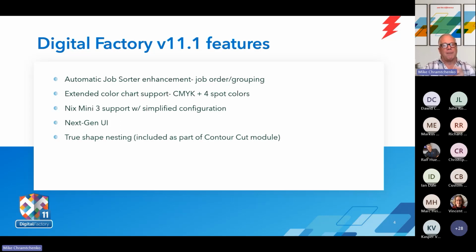And then, of course, we've added a true shape nesting component to our Digital Factory version 11.1 product as well, that's included as part of our contour cutting module. So without further ado, I will introduce Ted McCluskey. And Ted, you can perhaps go over some of the first 3 features for all of our dealers.